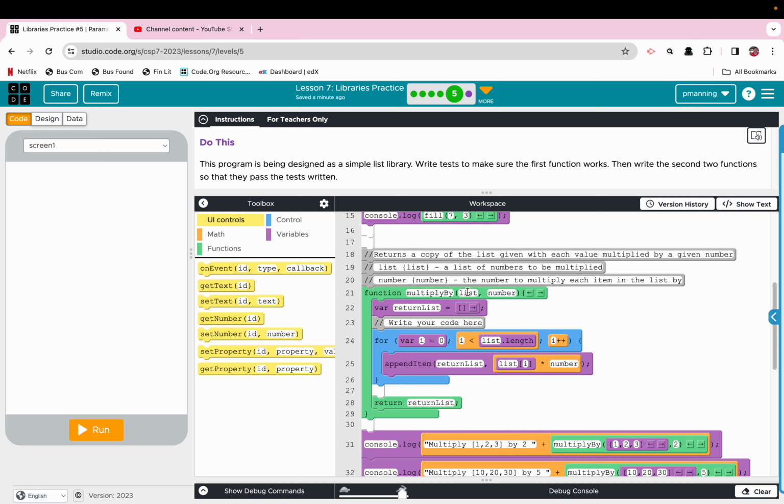All right, so list would be the list of numbers. This multiplies it. And then it's going to return, all right, return list, okay? Your return list is appended. Whatever number is at I is multiplied by the given number. Pretty straightforward. So here's my test case.